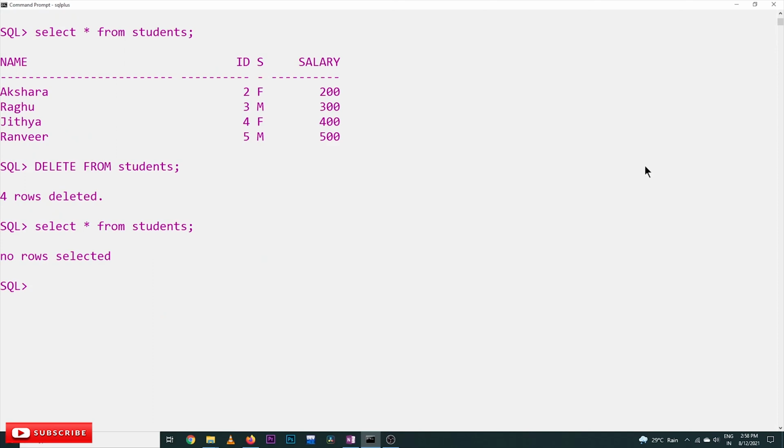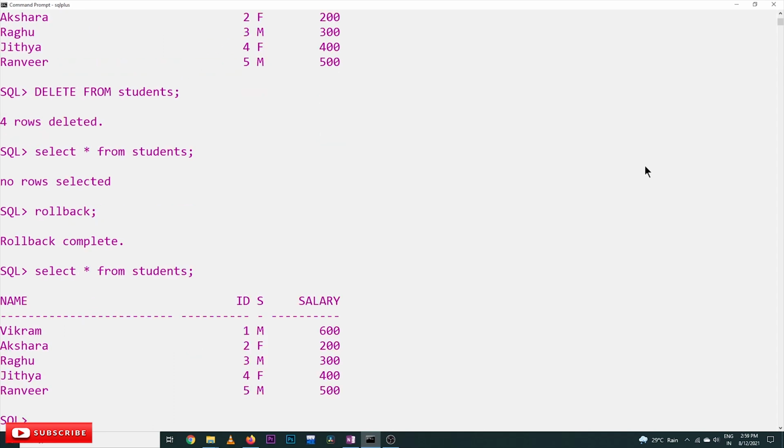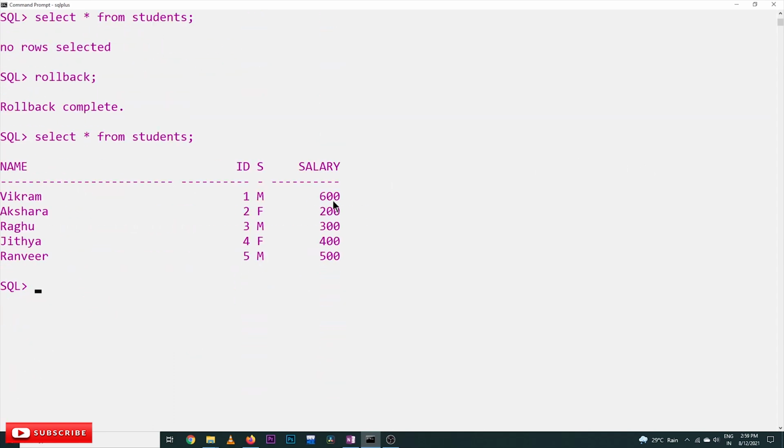Now we think that this was a wrong step and we would like to undo all that work. For that, rollback semicolon. Rollback and commit, all these commands come under transaction control language, TCL. Rollback complete. Now let's check what content has been rolled back. See here, all the content after the commit has been rolled back.